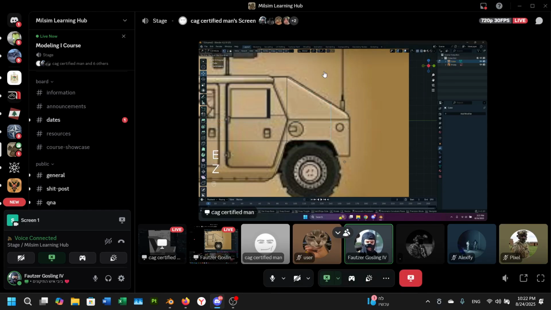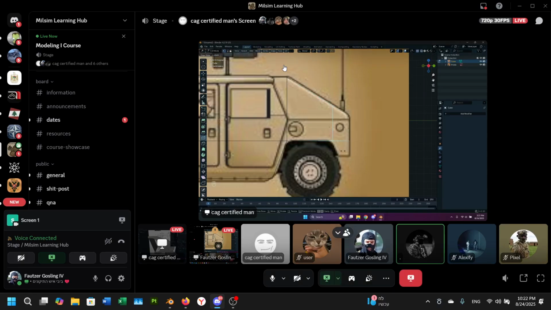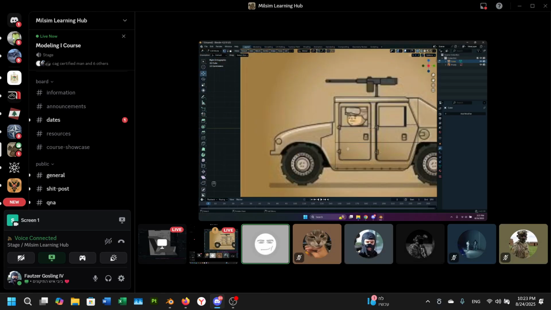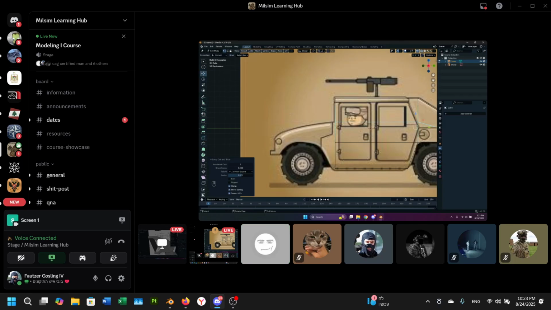Wait, I don't understand. You see those small details, like that antenna? You have to make those on your own. I'll explain in a moment. Basically, when you do really detailed stuff like cars, the way you do it is you make the base shape, you know what I mean? Just the general shape of the entire thing.